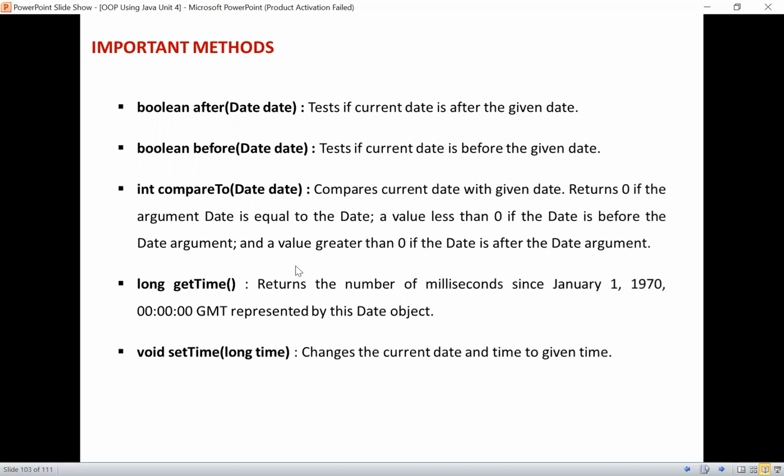And coming to the important methods that deal with this date class: boolean after(Date). This is going to test if the current date is after the given date or not. Here this will be the date which we are going to specify, and this will be the current date. Then boolean before(Date). That means it is going to test if the current date is before the given date or not. So here we are going to specify one date, and whatever the current date is, we are going to just check whether it is before or whether it is after.